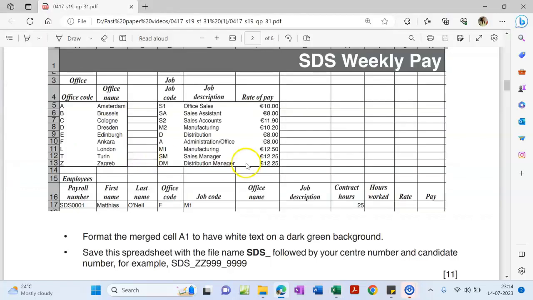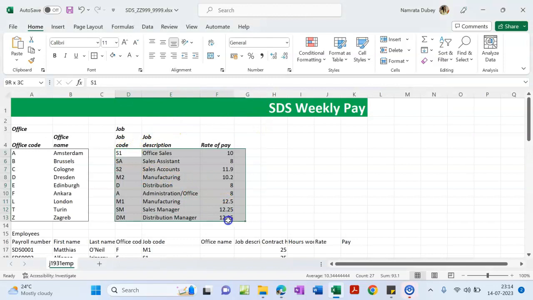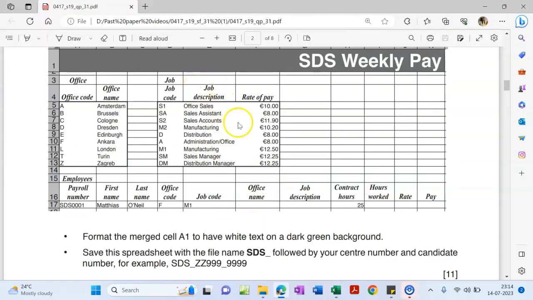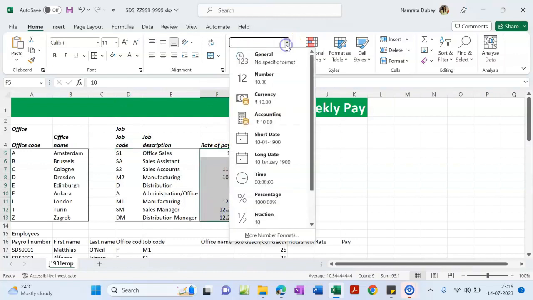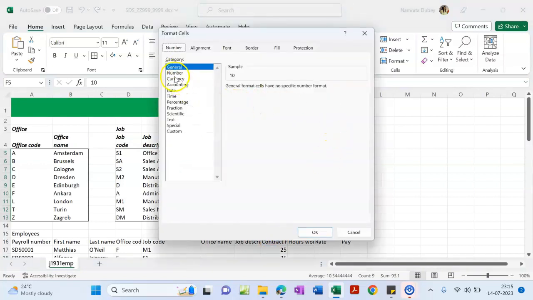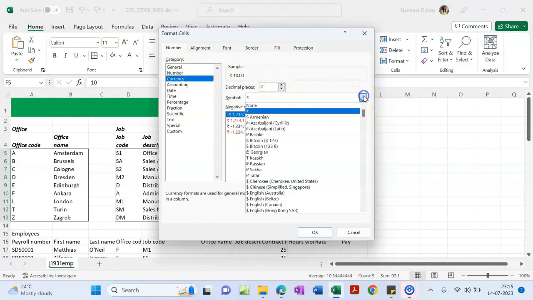Similar for job code, description, rate of pay together. So let me select this, fill the color as white, and make the border outside. Again, if you could see here, we have euros with 2 decimal places. I'll select this data, select the drop down from number, make the currency. So I'll go to number format, go to currency, from the drop down choose euro.